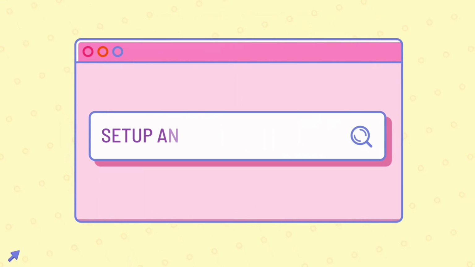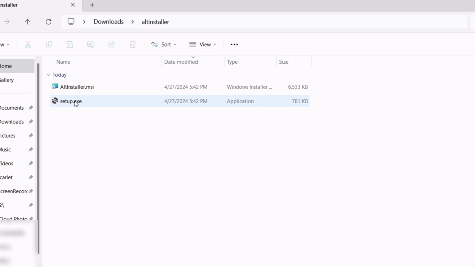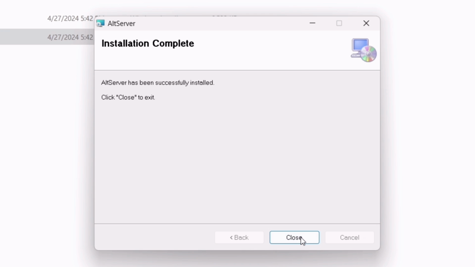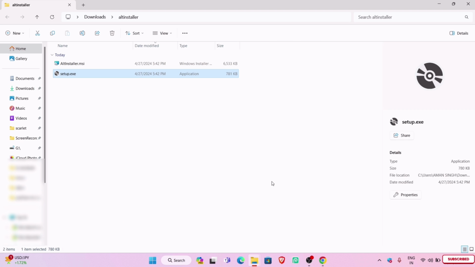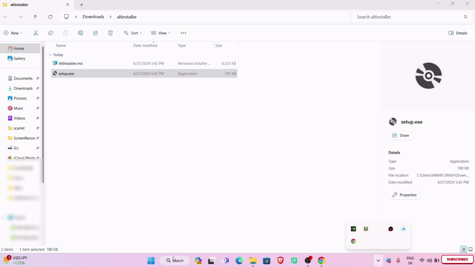Now it's time to run and set up AltInstaller and use AltServer. Inside the extracted folder, just double-click on the setup.exe file and install it, as shown in the video. Now on the taskbar, just click on this up arrow, as shown. If you do not see any AltServer icon here, which is a diamond-shaped icon, please do not worry. As you can see, in my case, it's not appearing.